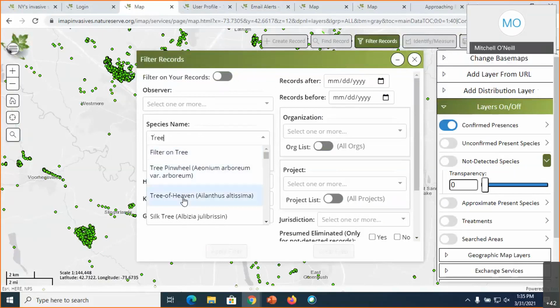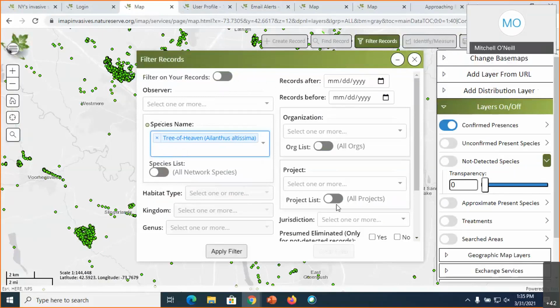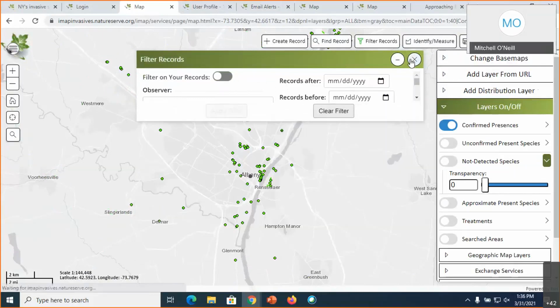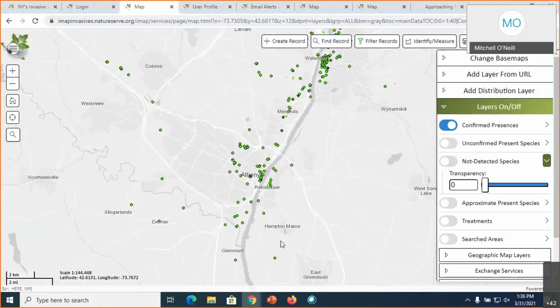And there are plenty of other things you can filter on as well, like dates and organizations. So I'll click Apply Filter, and the records will filter down to just the Tree of Heaven records. So now it's just Tree of Heaven records.